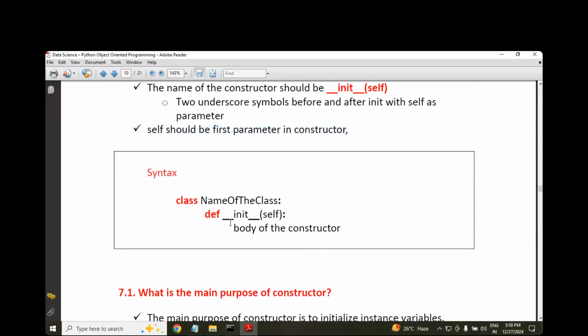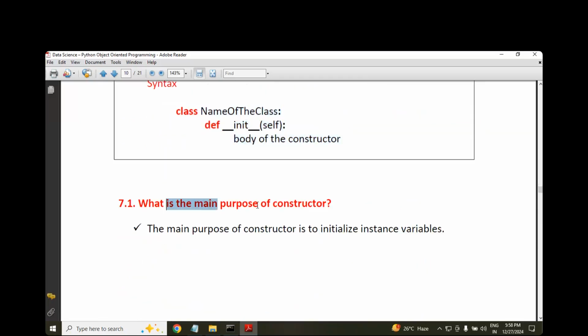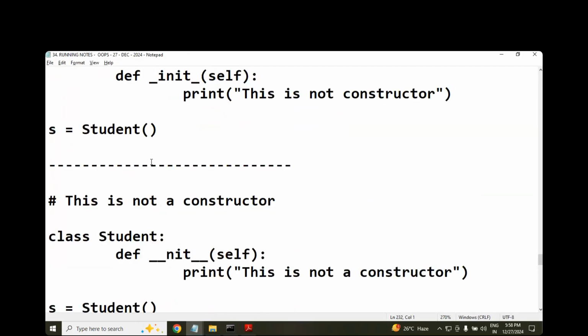Previously, one student executed this example. Do you think this is an example? Sir, it is syntax actually. Please don't execute this. What is the purpose of a constructor? The main purpose of a constructor is to initialize instance variables. Daniel, what is the purpose actually?